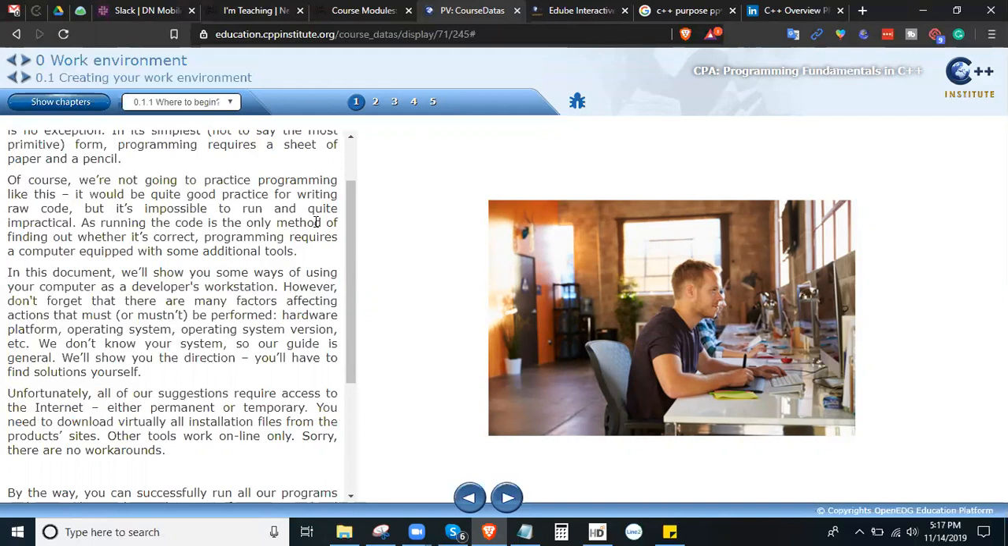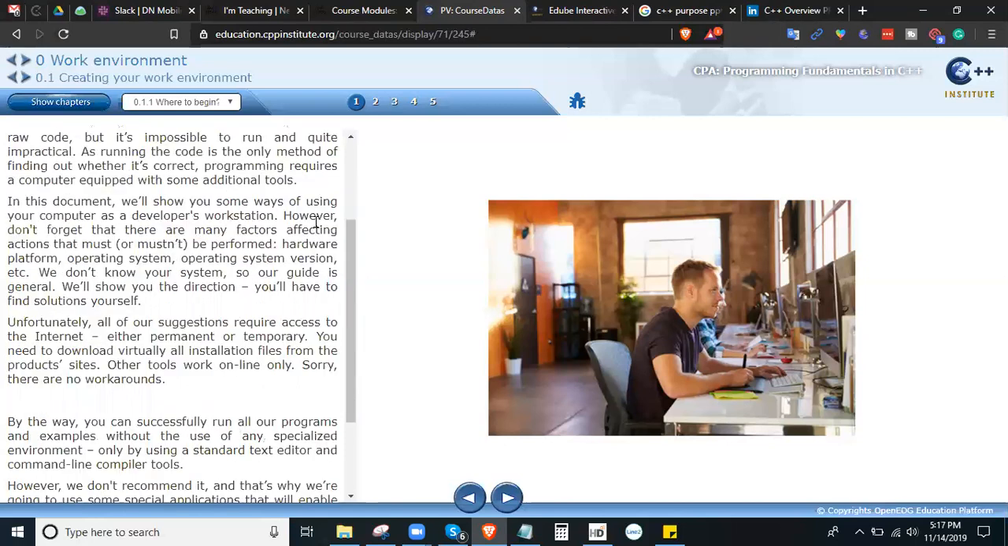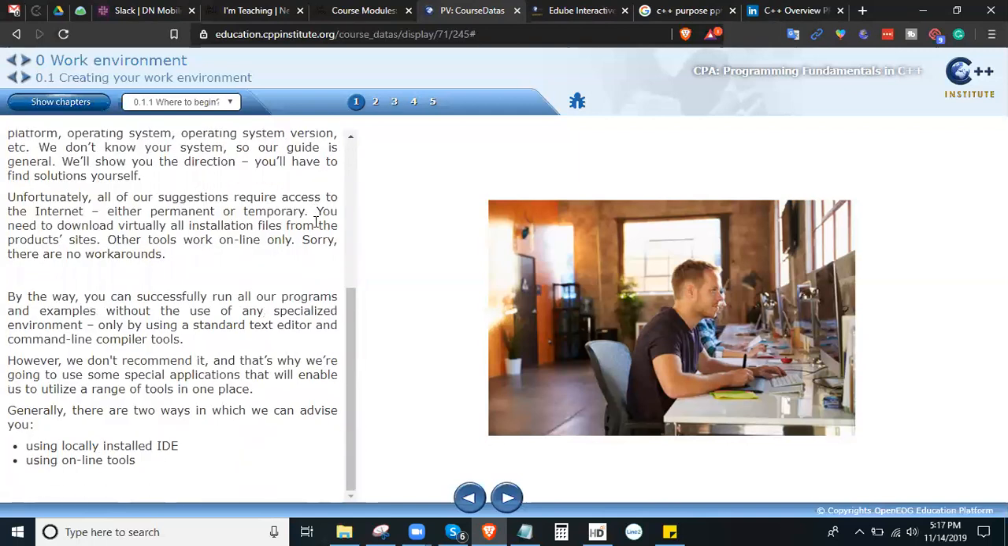Hardware platform, operating system version, and etc. We don't know your system, so our guide is general. We will show you the direction, you will have to find solutions yourself. Unfortunately, all of our suggestions require access to the internet, either permanent or temporary. You need to download virtually all installation files from the product site. Other tools work online only. Sorry, there are no workarounds.